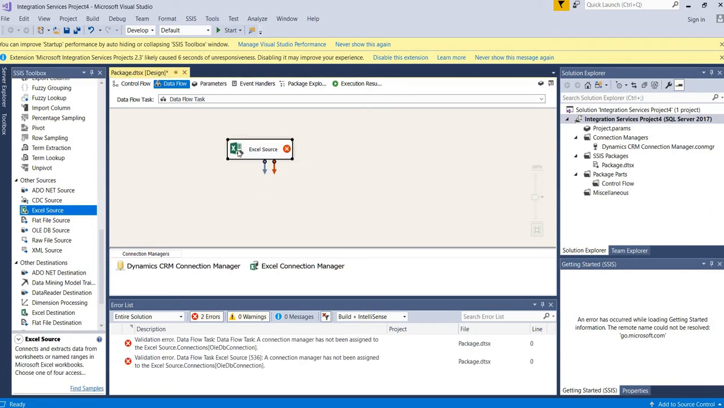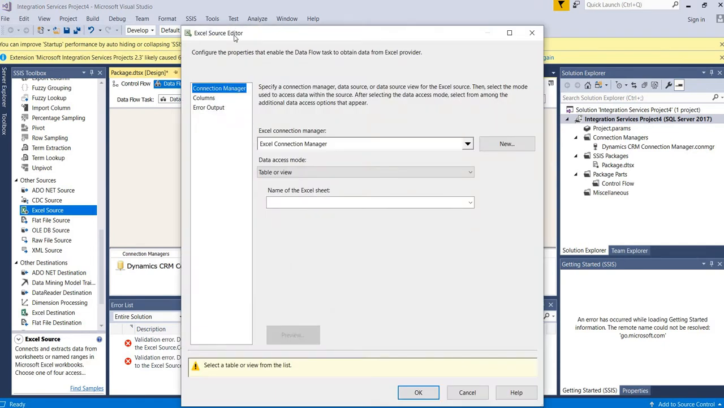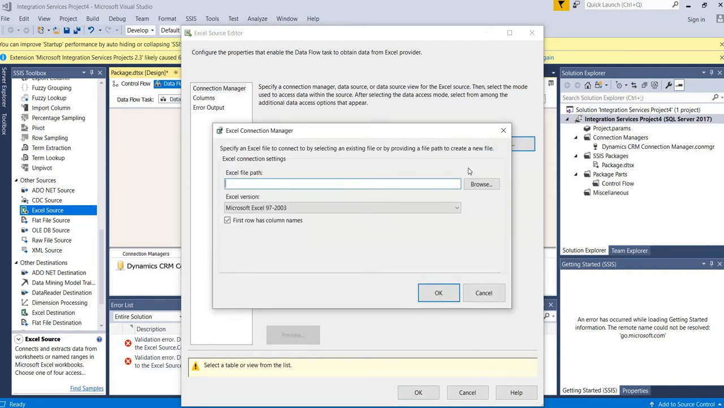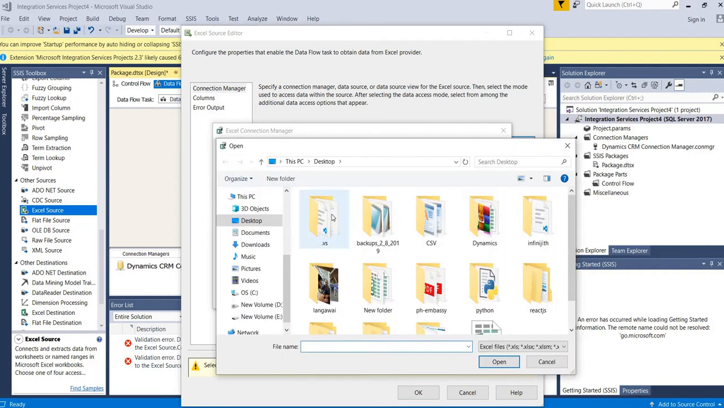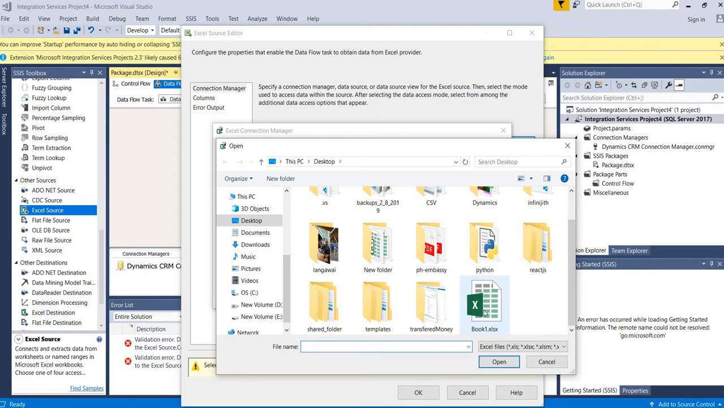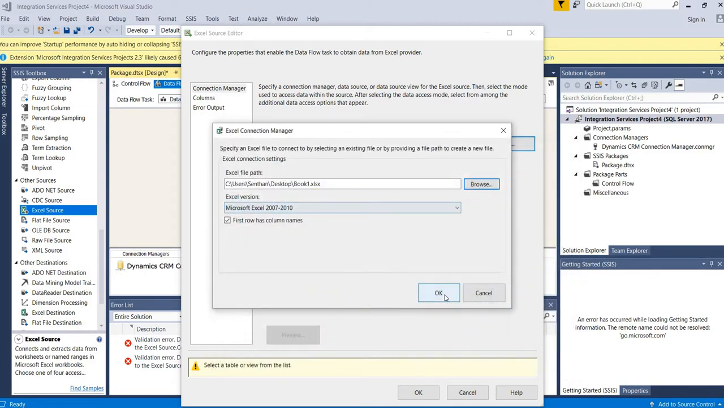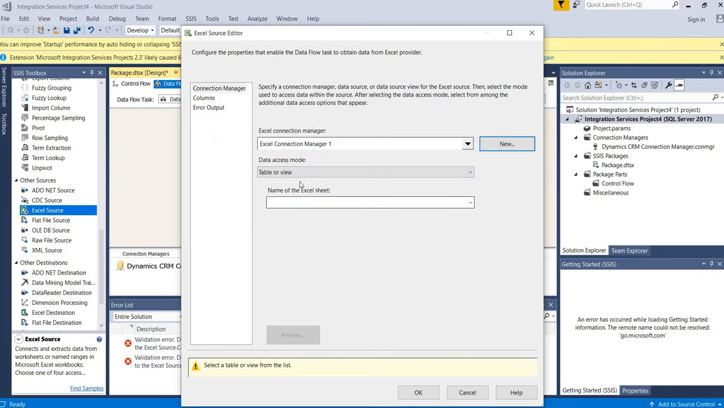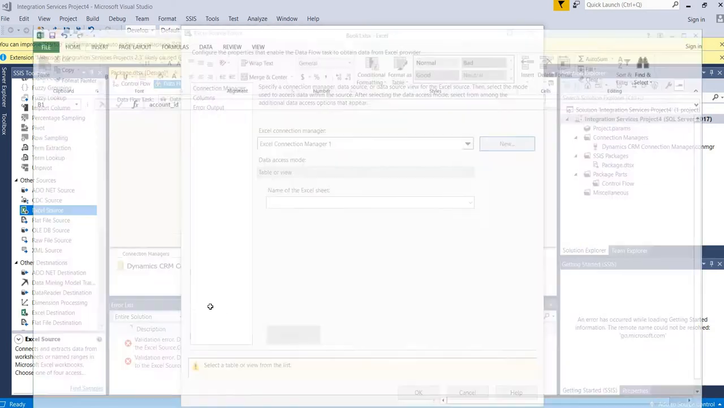Then you need to double click the Excel source. Then you can see one pop-up, the Excel source editor. If you want to import a new Excel sheet, you need to click New to import new data. Then you need to select which Excel file you're going to import. So I'm going to import Book 1. Then I click OK.